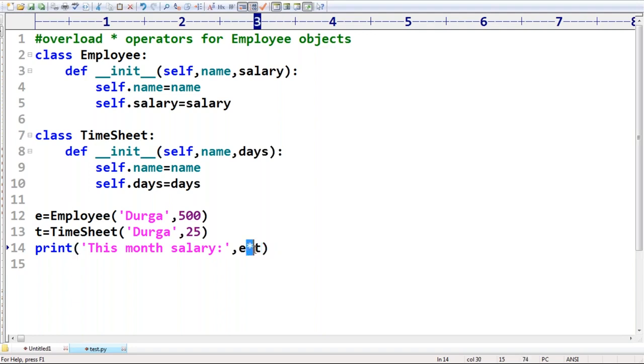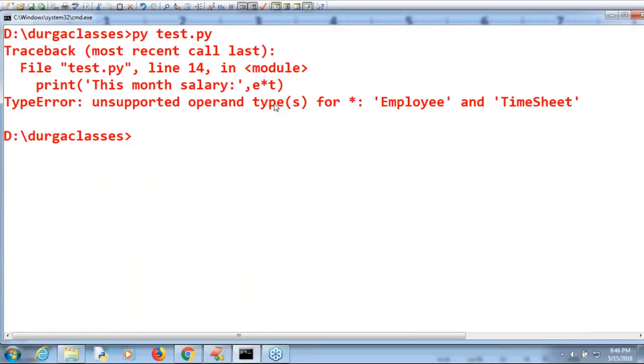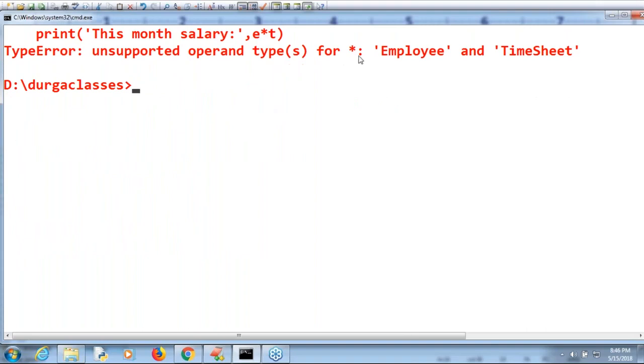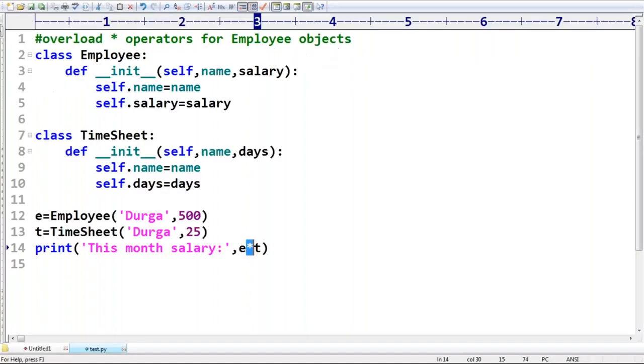If I take it like this, Python is going to give an error, because how is the star operator applicable for Employee and Timesheet objects? Observe here: unsupported operand type for star, Employee and Timesheet. Sir, you can't apply it to Employee and Timesheet. By mistake, if you do it like that, immediately you are going to get an error. Clear? Are you in a position to understand, right?